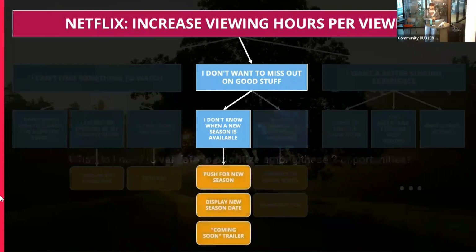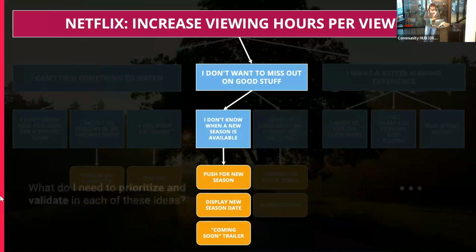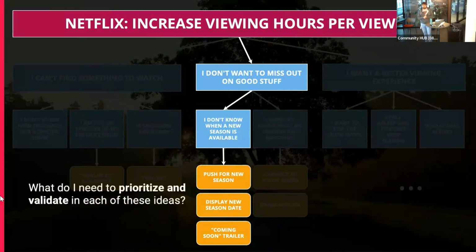Oh, yeah, fine. I found that not knowing when a new season is available is the thing that I can have the most impact on here, and I have a few ideas. Fine. So what do I need to prioritize and validate in these ideas? So the discovery becomes much less chaotic, much more step by step logic, and also easier to explain to others what's going on.